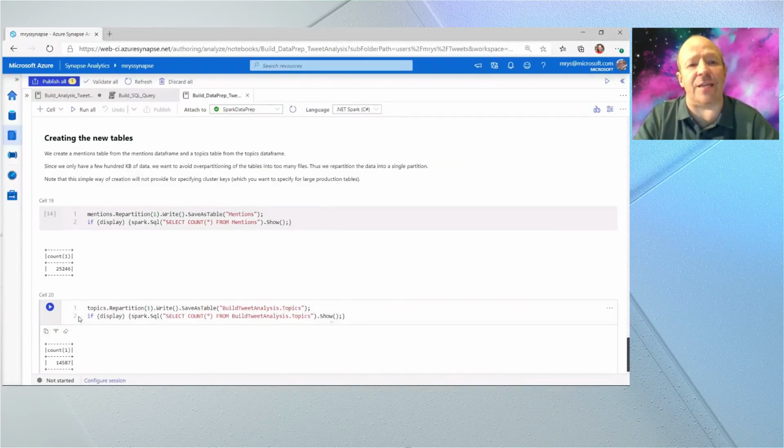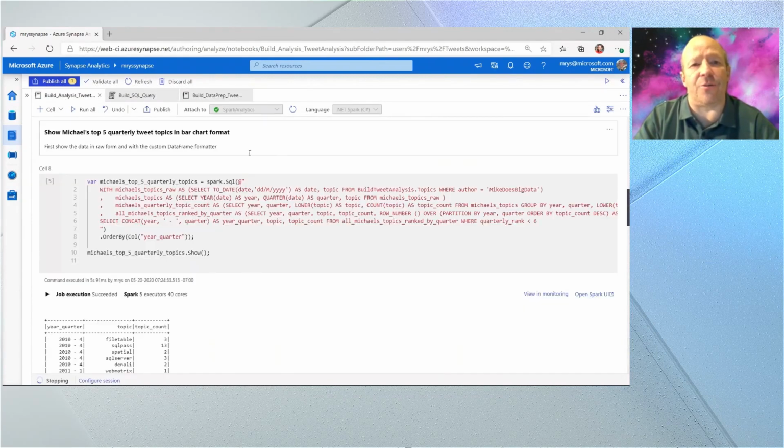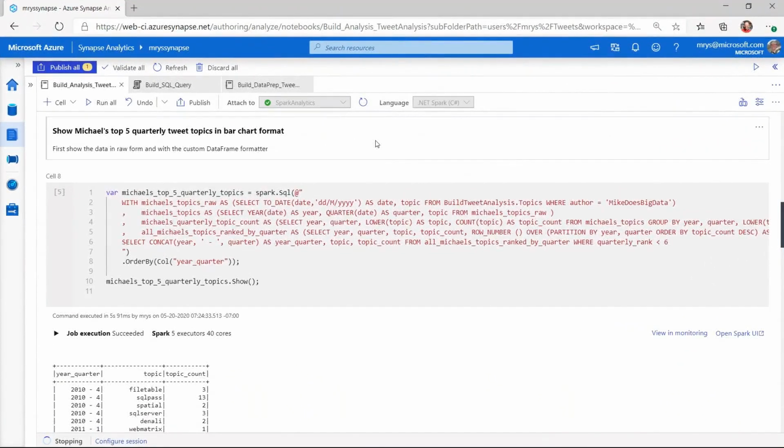So now that I have created the table, I now can use, for example, another notebook here that does my actual analytics. Remember that I wanted to learn about what I was working on in the last 11 years based on my tweets. So what I do is I basically now write a Spark query that finds the top 5 quarterly tweet topics, and then I want to do some nice visualization in it.